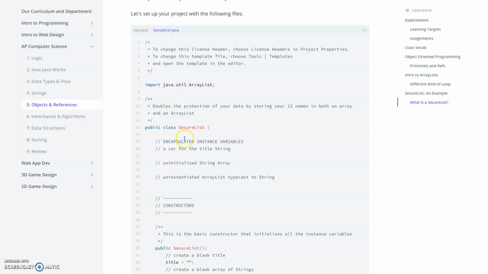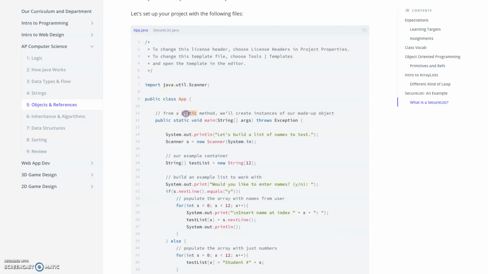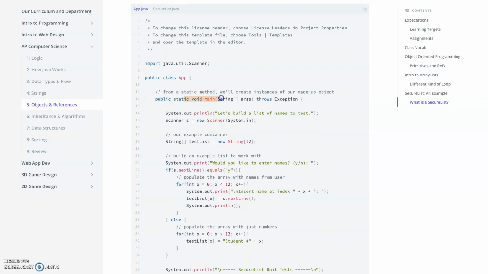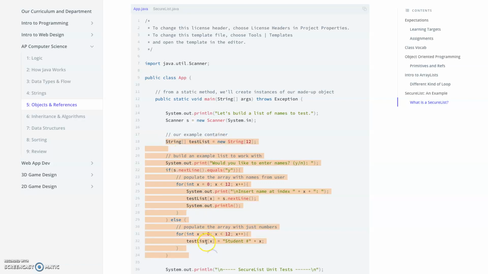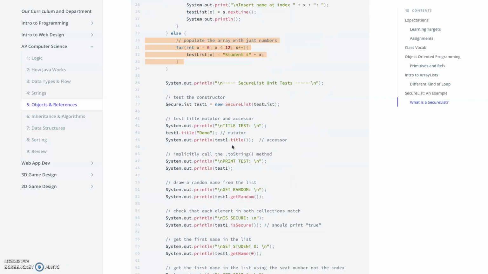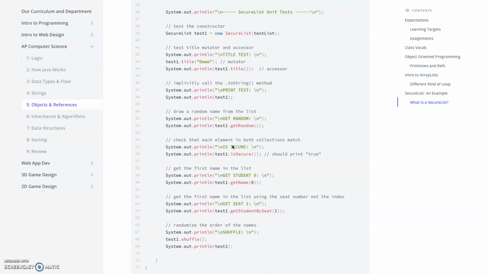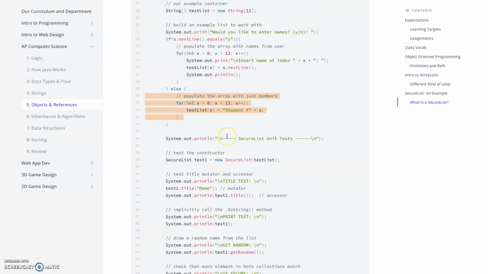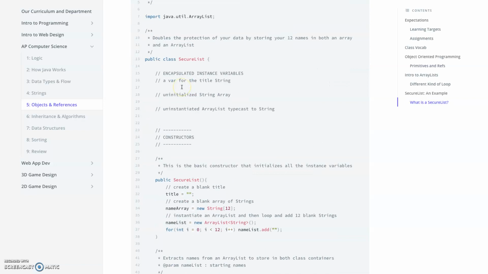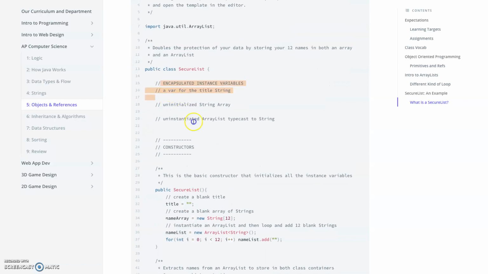And so this one is instantiated. We can create many different secure lists. This one is going to be static. It's going to be the starting point for our app. That's why we have the main method here. And it's going to create an example secure list with some names that we fill out or that we randomly generate. We get to choose, and then we'll proceed through and test each individual unit, each function that SecureList has to offer.